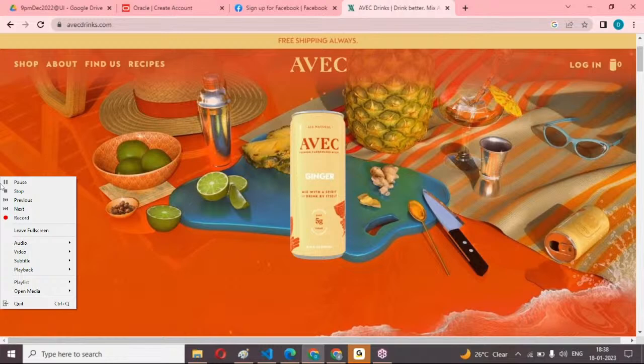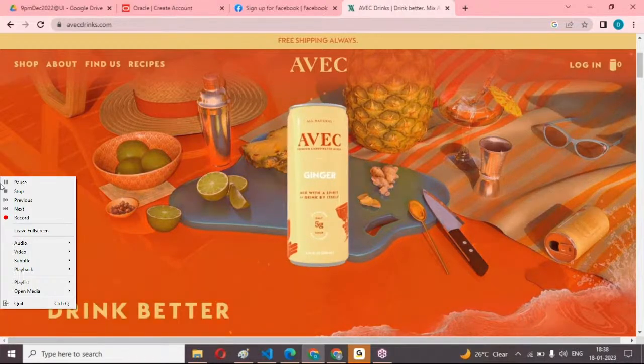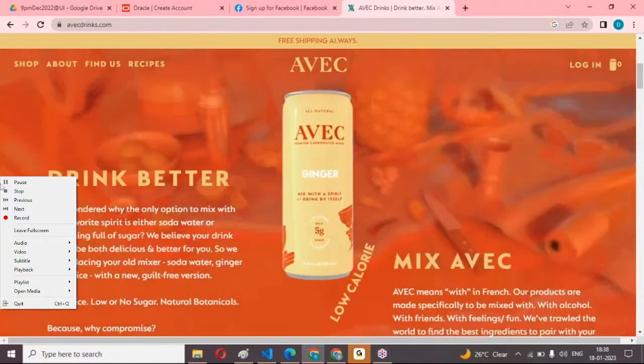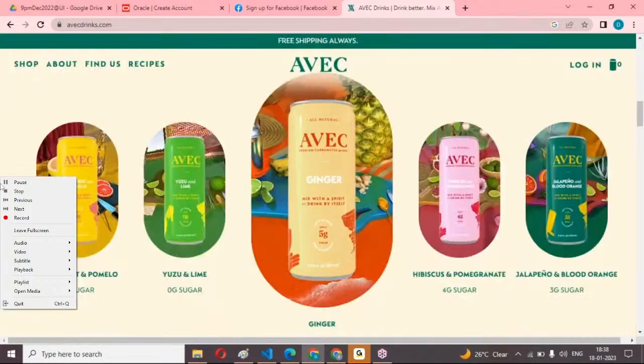See here, when I click the down button, the can is coming up. The content is moving to the backside of it. This is possible by our UI programming. Using UI programming we can achieve this type of output.